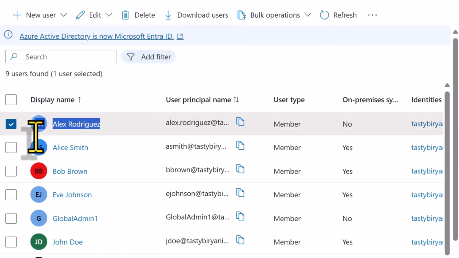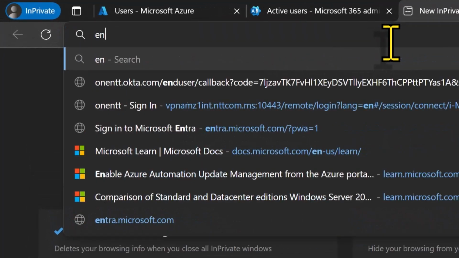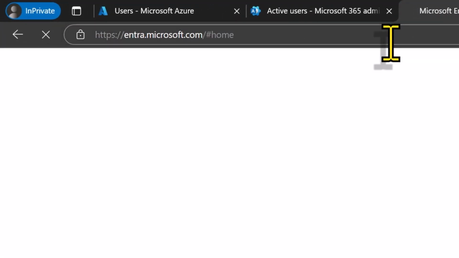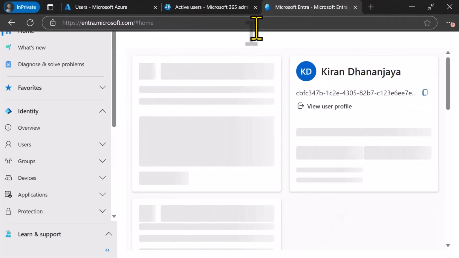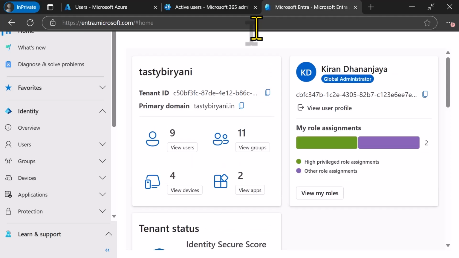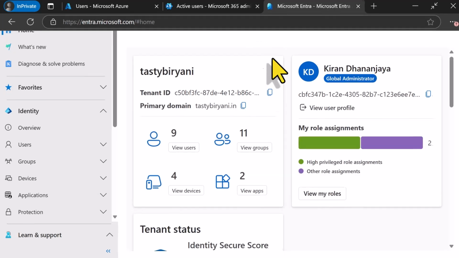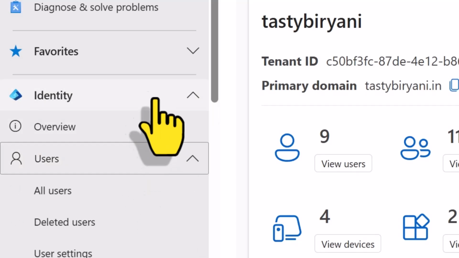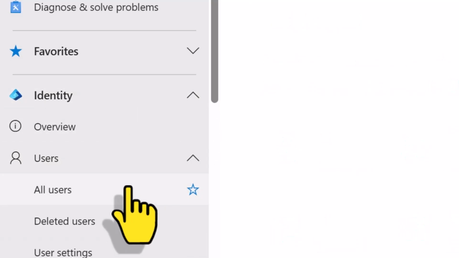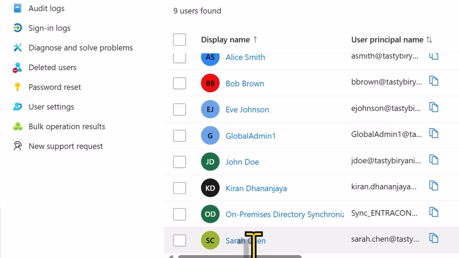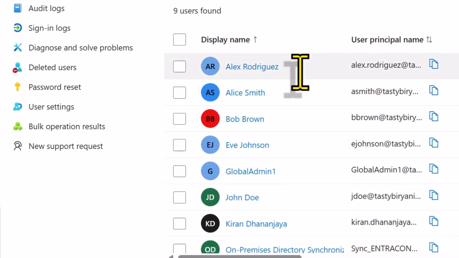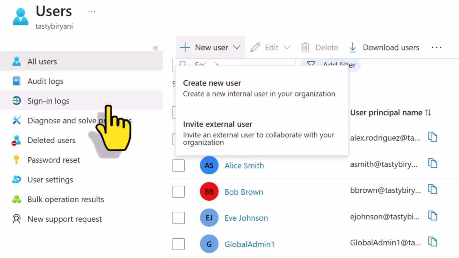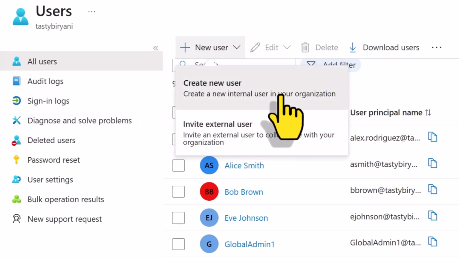Now for the last method, head over to entra.microsoft.com. This is Microsoft's latest portal for managing identities. Once you are here, look for User section under Identity. Click on All Users. You'll be able to find Sarah Chen's account as well as Alex Rodriguez's account, who we created earlier. Ready to add another user? Just hit the button New User to create one and click on Create New User.